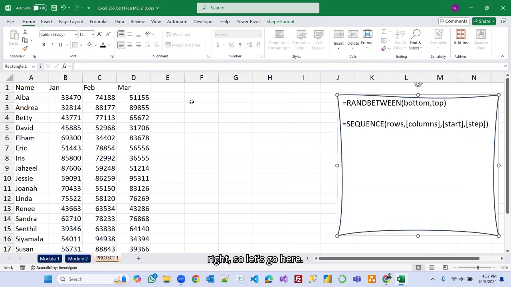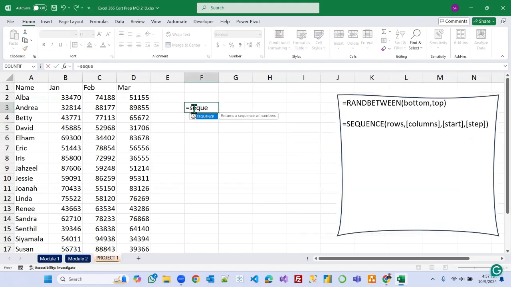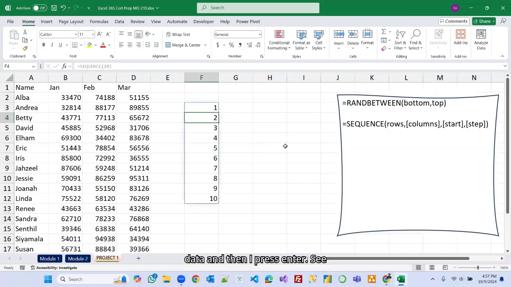So let's go here. Let's say equal SEQUENCE. Let's say that I need 10 rows of data. So I'm pressing 10, okay? I'm telling 10, I need 10 rows of data, and then I press enter. See here, it automatically generates the sequence 1, 2, 3, 4, 5, 6, 7. Here, there will be no duplication of numbers, unlike random numbers, all right? So we get a sequence pattern 1, 2, 3, 4.